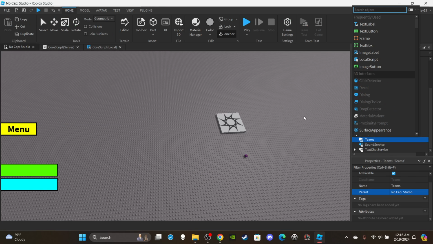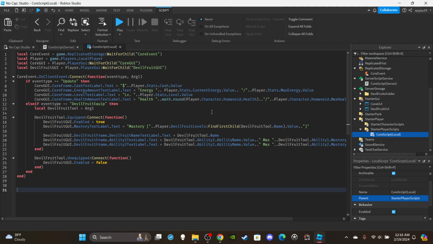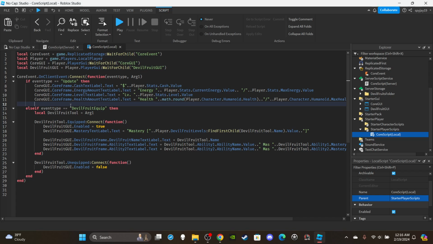We're then going to open up the core script, the local version, right? And then we're going to add some things. So let's go here, enter. Now we're gonna add some things to update. Of course, we're gonna want to update every stat under this one event. So I'm gonna also update the available points, as well as the melee level and the Blox fruit level, right? So I'm gonna say core GUI dot stats frame dot available points dot available point.